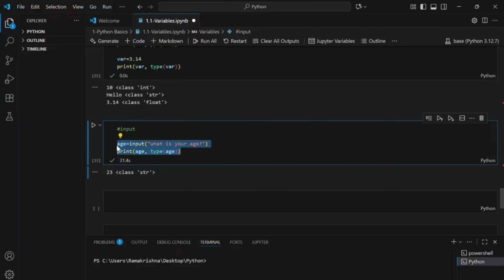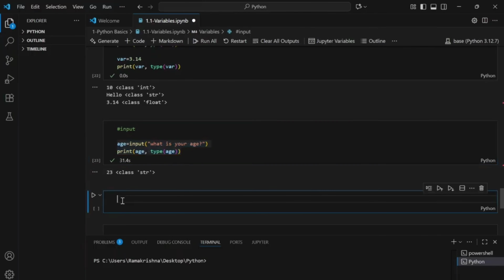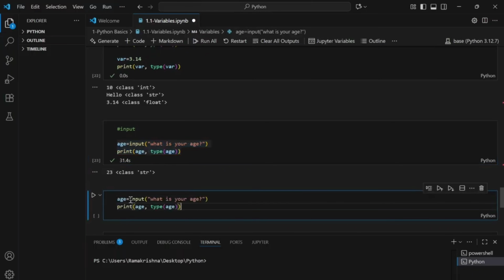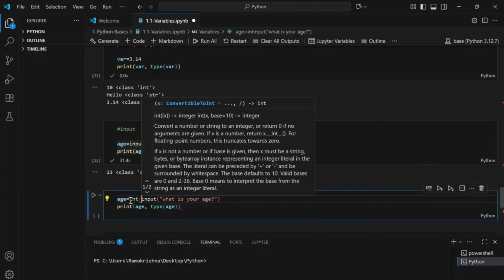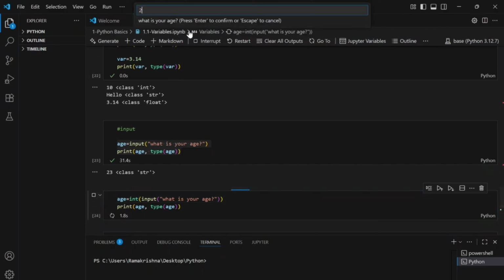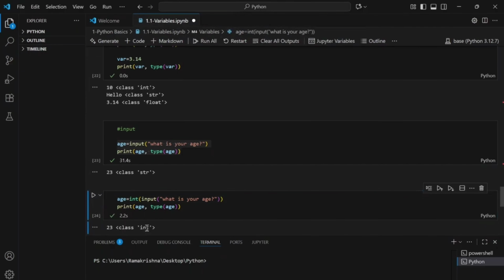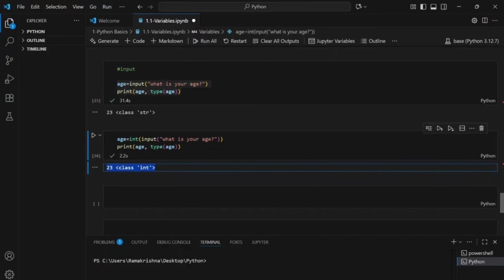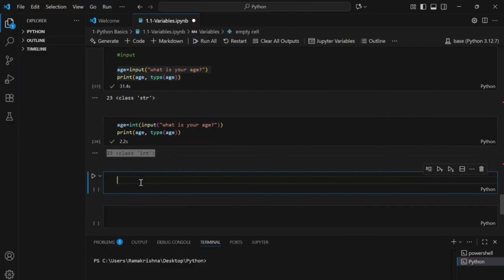Okay. So if I want to convert this to integer, what I'll have to do is I can just convert this input to integer class here. And now when I run this, we'll have to see here, see, now the class is integer. Okay, I hope this was clear to you.